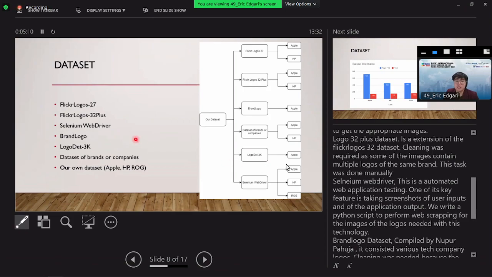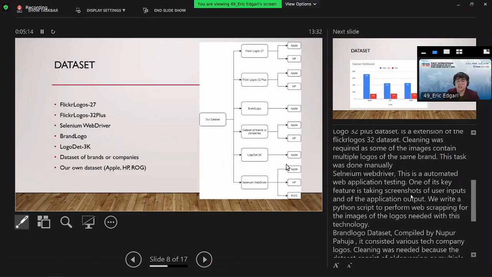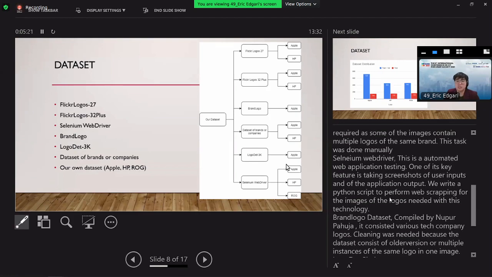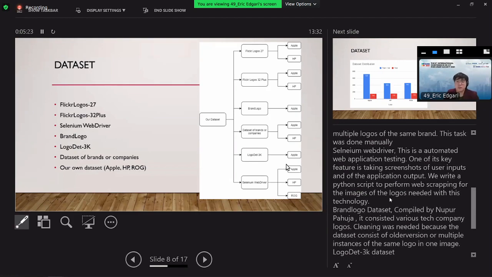The next one is Selenium WebDriver. Selenium is an automated web application testing tool. One of its key features is taking screenshots of user inputs and of the application output. So basically, we wrote a Python script to perform web scraping for the images of the logos needed with this technology.